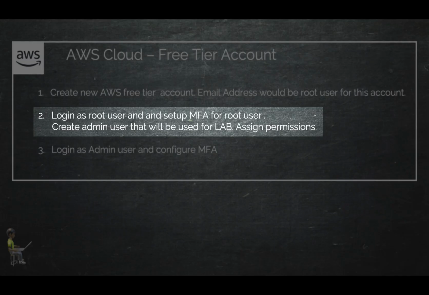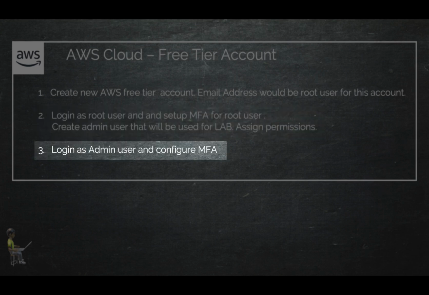So we are going to create a new admin user and assign permission to it. We will use this admin user for our lab. And number 3, we will log in as that new admin user and configure multi-factor authentication for that user. So MFA, you may or may not do it, but I would highly recommend configuring MFA, or multi-factor authentication, for each user you have so that your account is always protected.